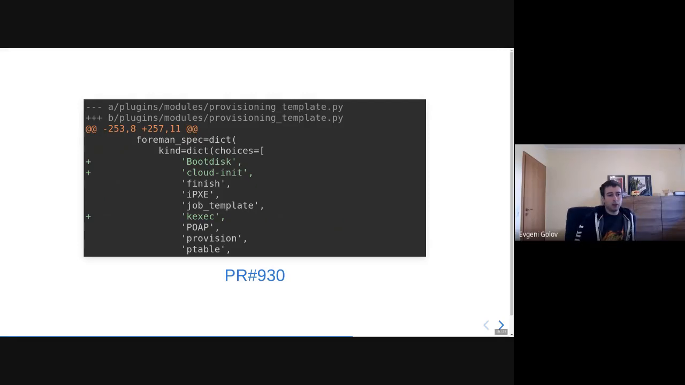Basically the same thing in the provisioning template module, where we have forgotten to add certain template types. The history of this is rather funny. When we originally implemented the module, we had all the possible template types from naked Foreman, so plain Foreman. Then at some point, somebody said, but I cannot create job templates, which is an extension from the remote execution plugin.